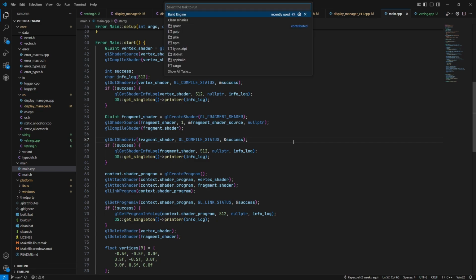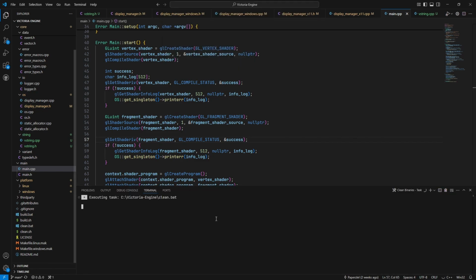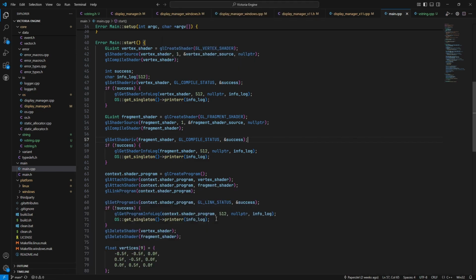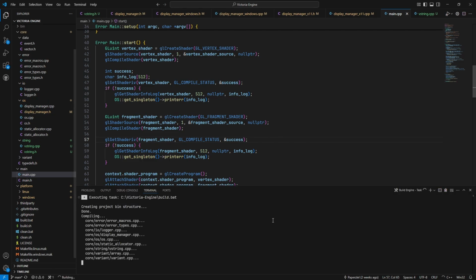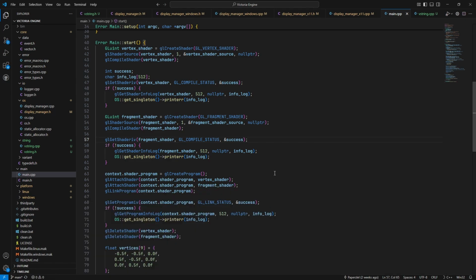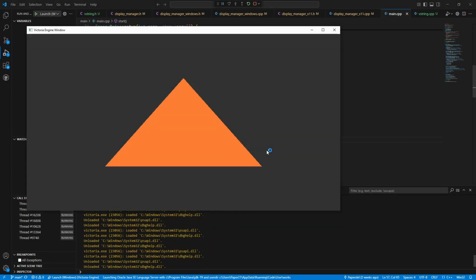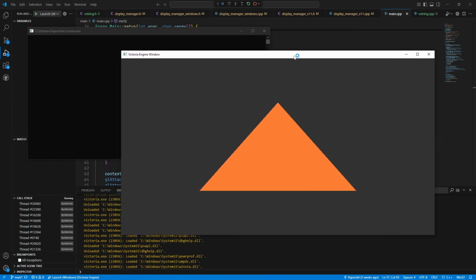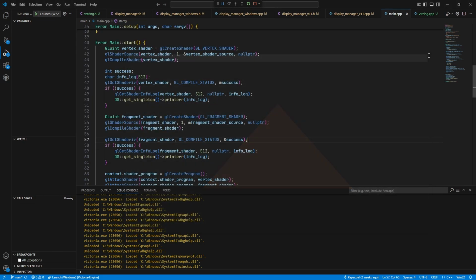All right, well, if you clean the binaries first, and then go and hit Control-Shift-B, we should see that it compiles properly. Everything's done. We can now hit F5, and you should see nothing has changed about the engine, but we are now using the strings internally, and that makes our lives a little bit easier. So we can go and close that window.